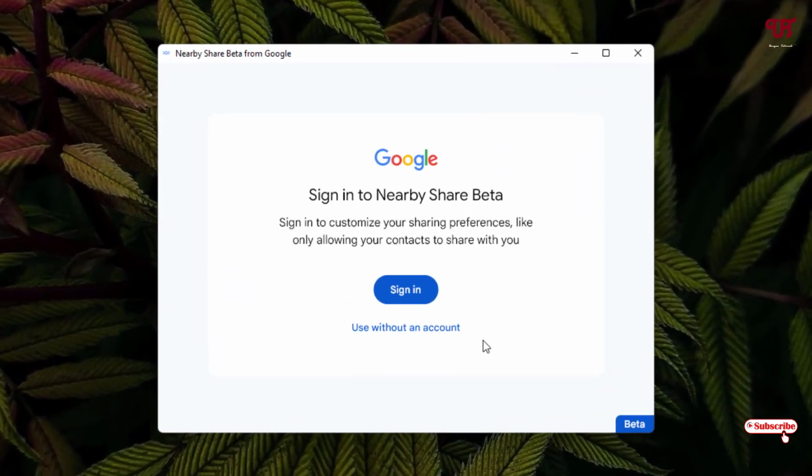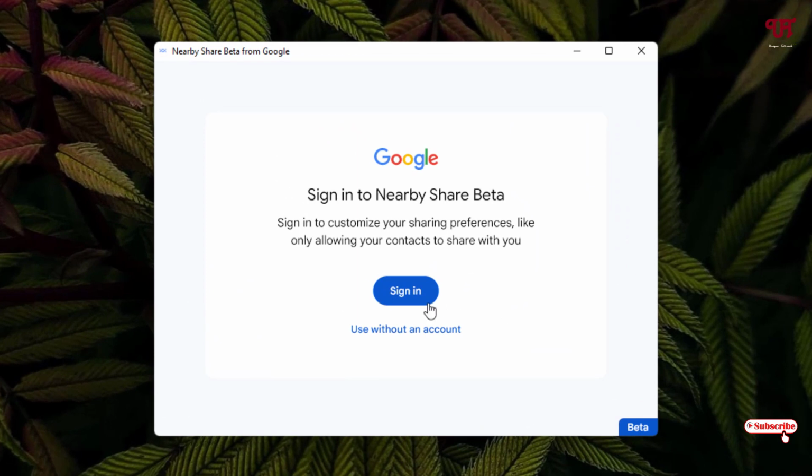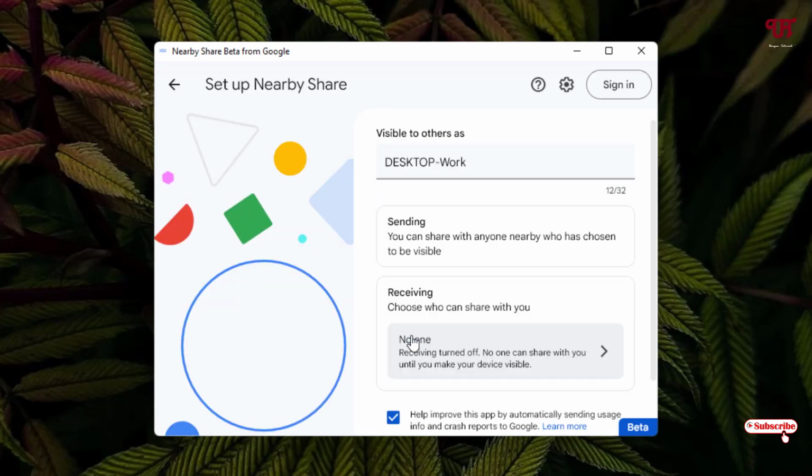Now you can see here it's asking to sign in, or you can use it without an account. So right now we'll use it without an account. You can sign in with your Gmail or Google account if you wish. So here I'm not going to sign in, I'll just use it without an account. So I'll just click on it.